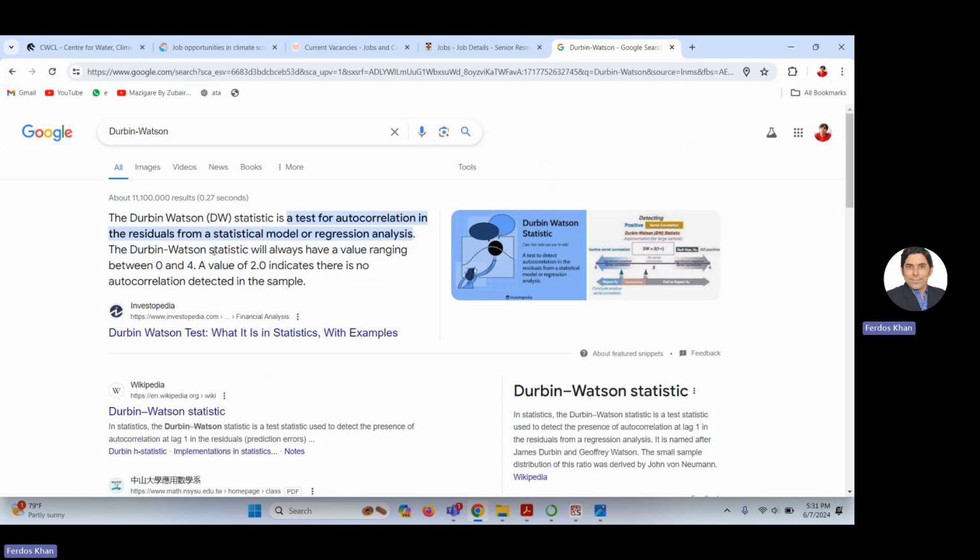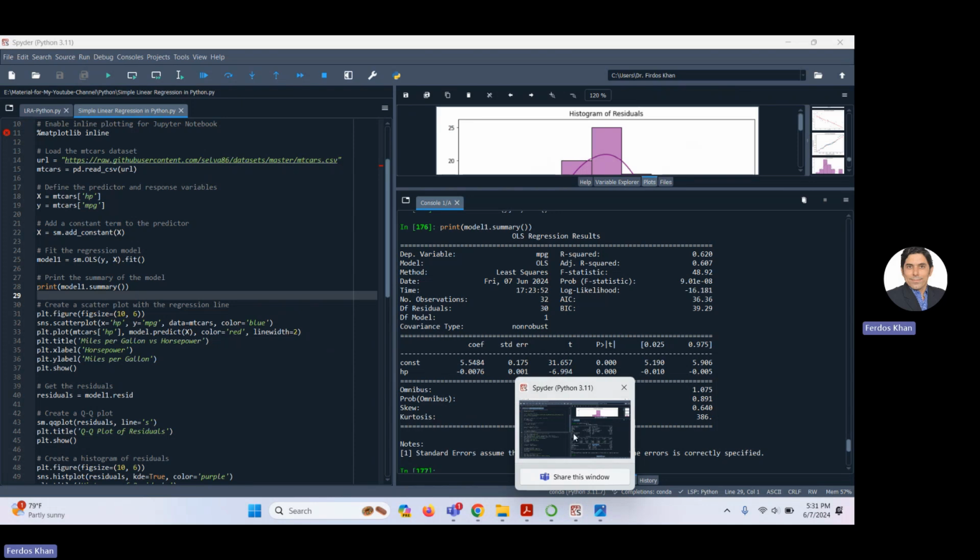The Durbin-Watson statistic will always have a value ranging between 0 and 4. A value of 2 indicates there is no autocorrelation detected in the sample data. So you know whether it is 2 or close to 2, because you need to go and see the detail. Just Google it and see the detail, and then you can decide about the null hypothesis in this case. Otherwise, you cannot decide about this.